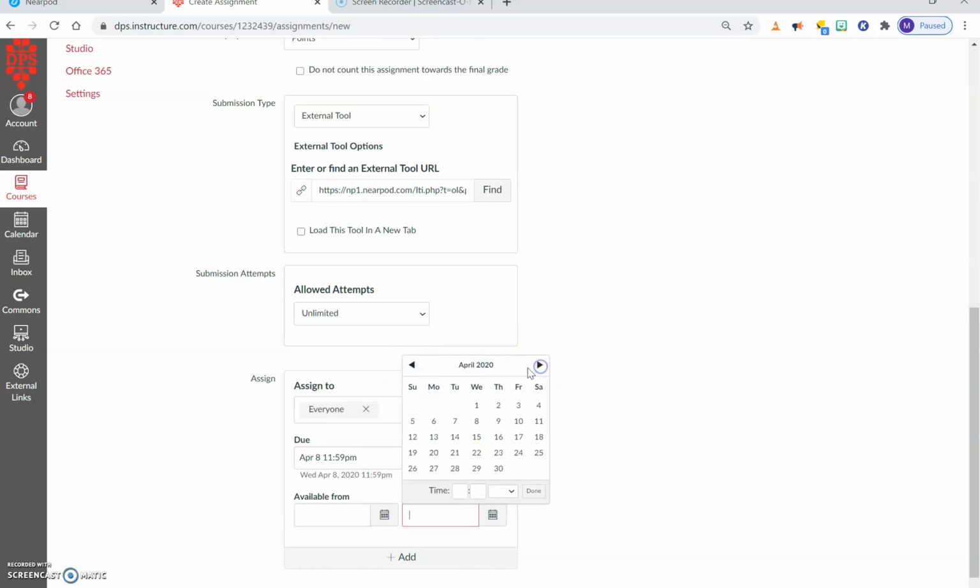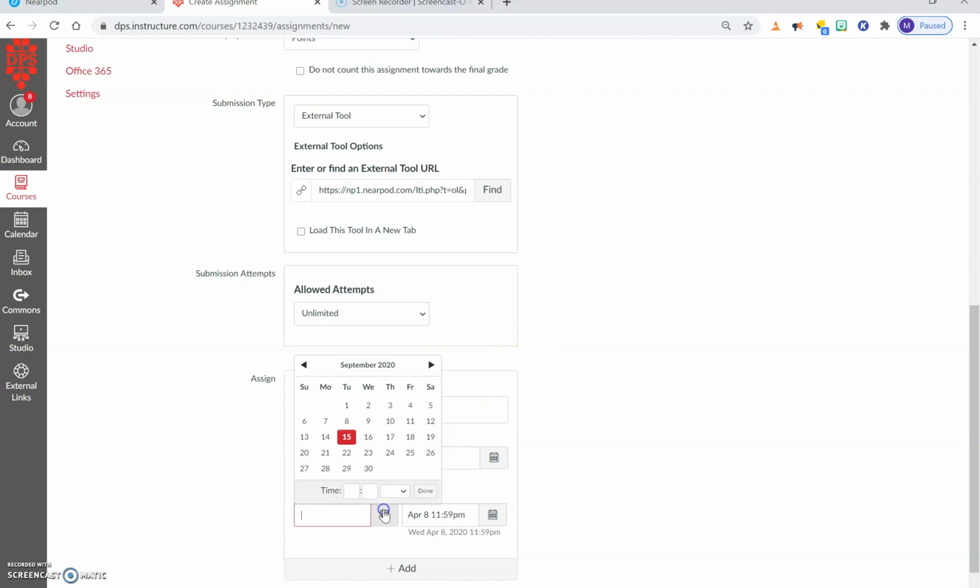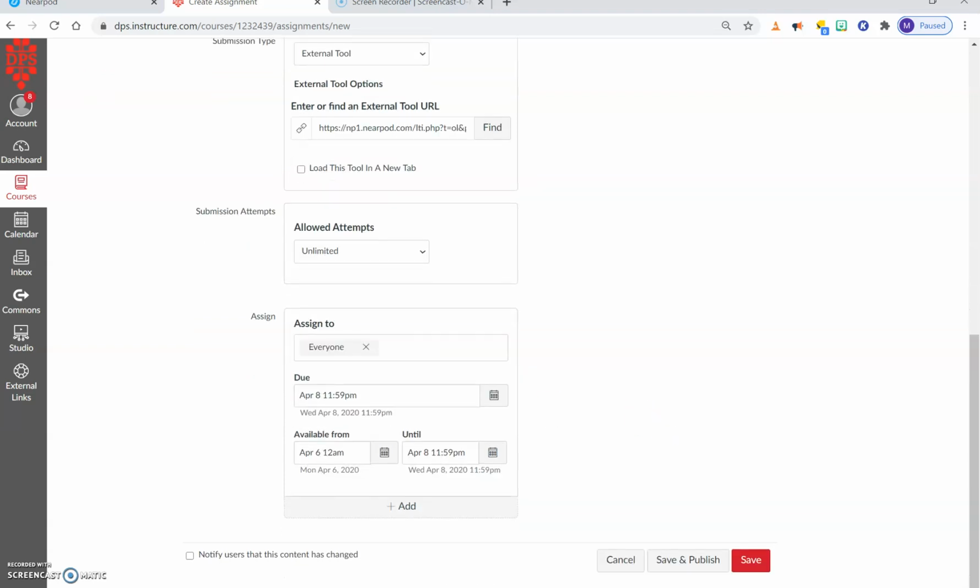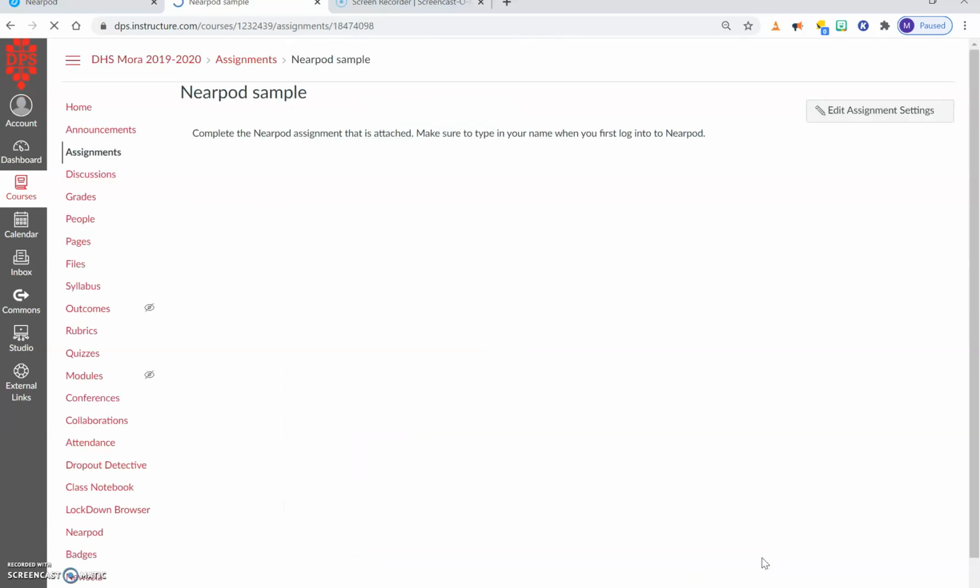March, April the 8th. And I'm going to do March, April the 6th. Okay, so then you do save and publish. I'm just going to do save so my students don't actually go in here and start doing the assignment.